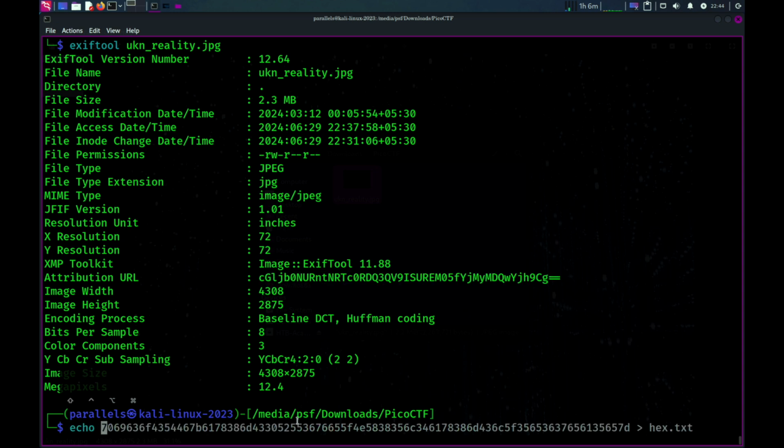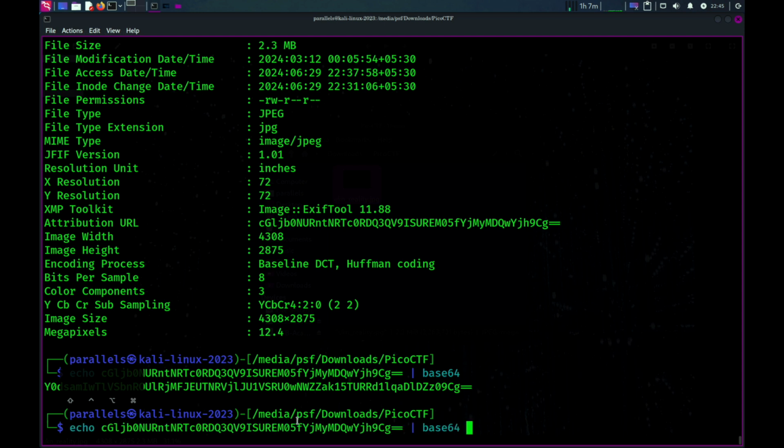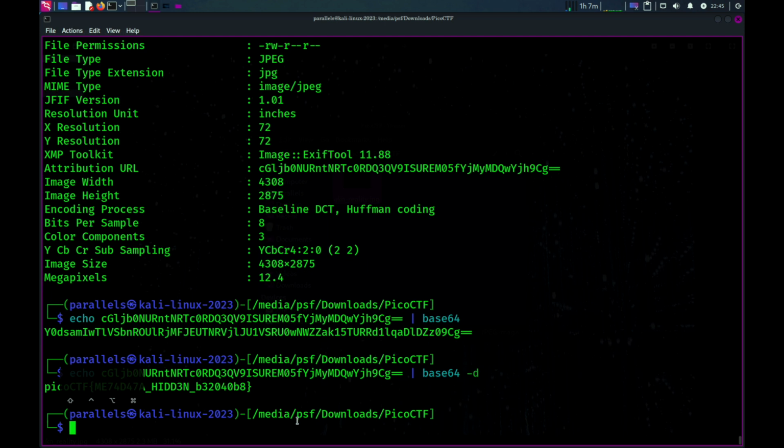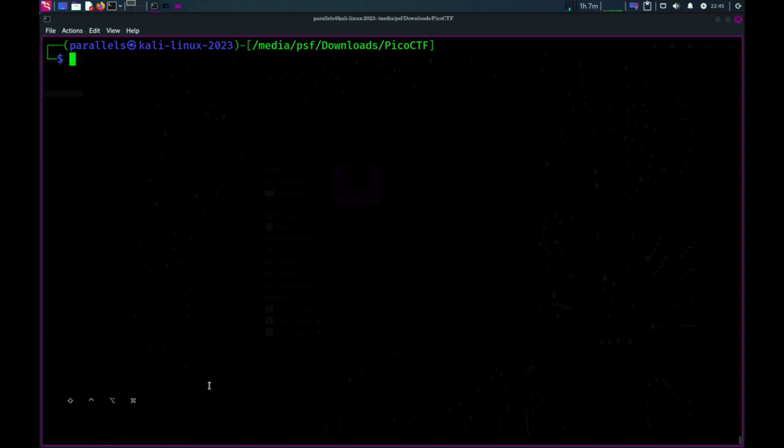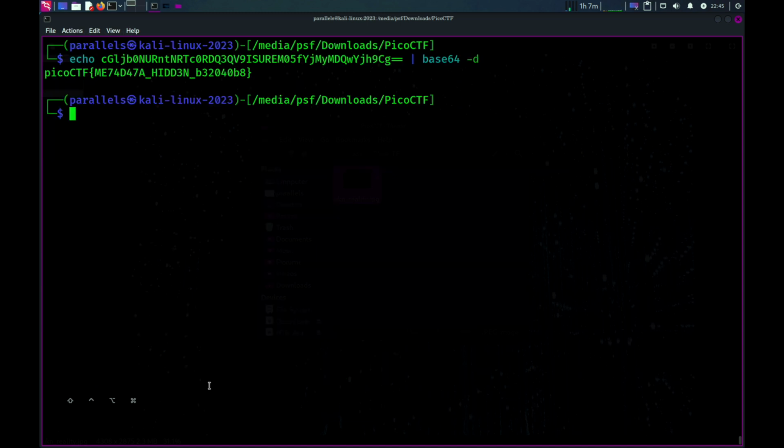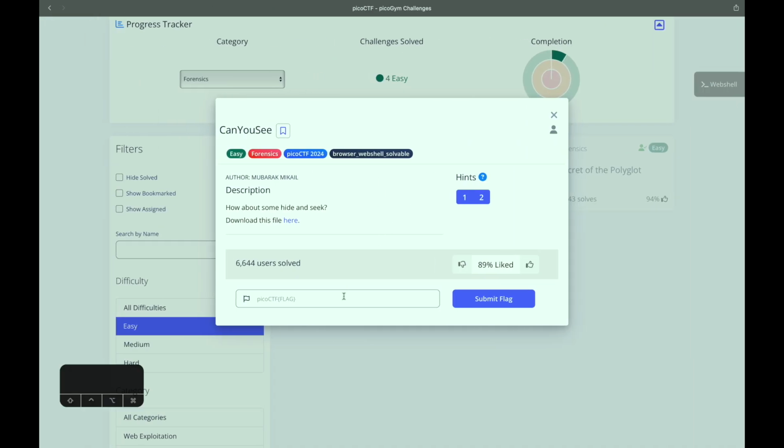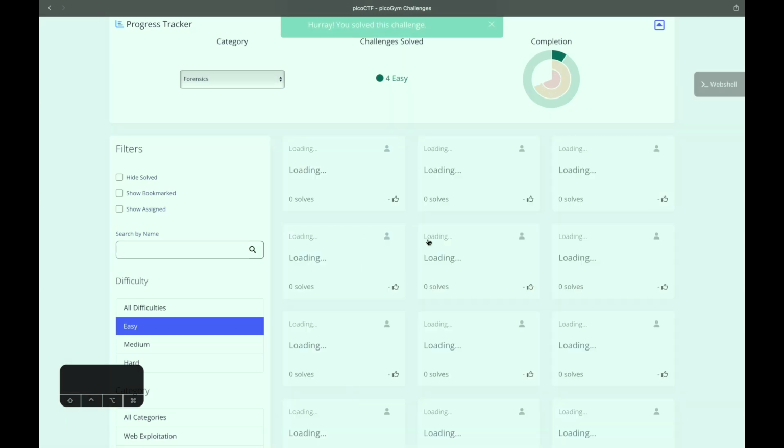So we can use the echo command, then the string, and then base64. But yeah, we have to use -d to decode, and we got the flag. So we can run it again and copy the flag, copy, and then we can paste it, and we have successfully completed the challenge.